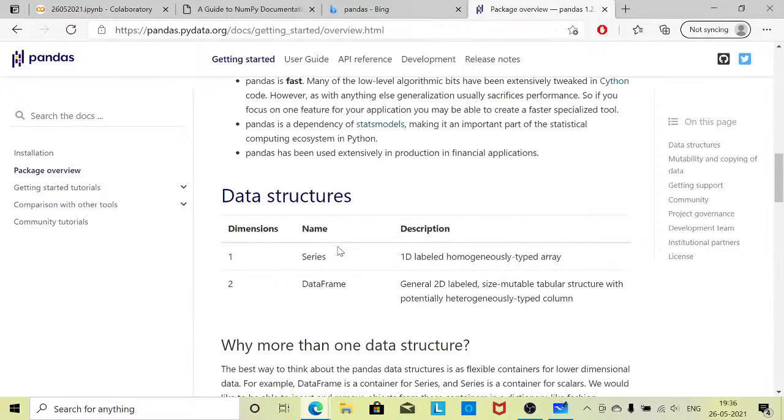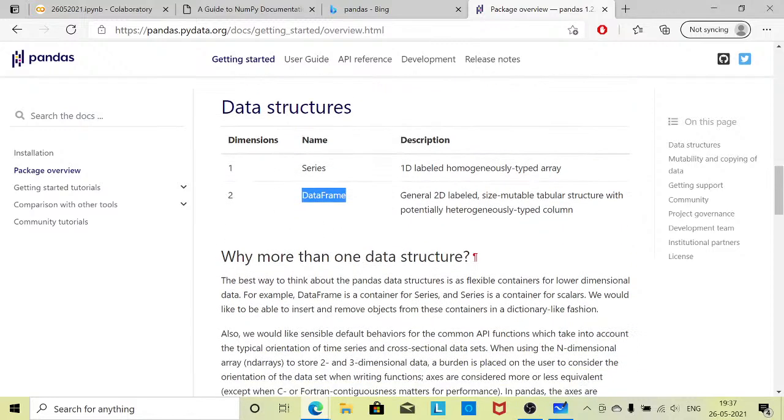And data structures, that I told you: the one-dimensional data structure is series. It is homogeneous, having a single data type, and data frame is a heterogeneous data type, 2D. Generally we work mostly with the data frames, but we should first know the series.